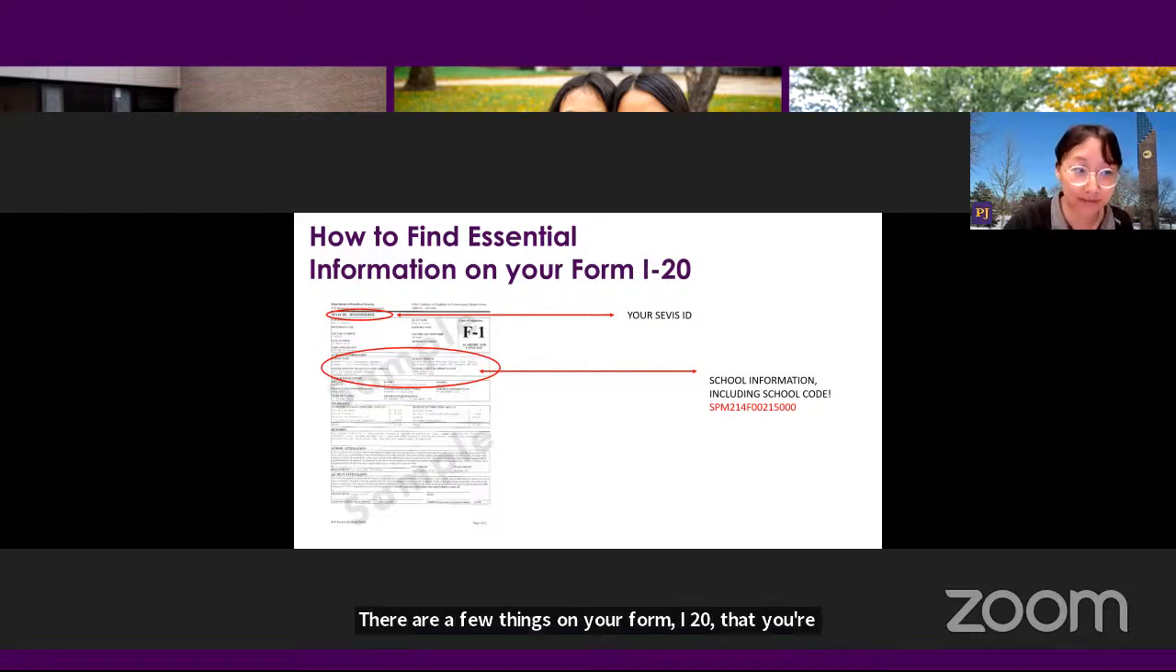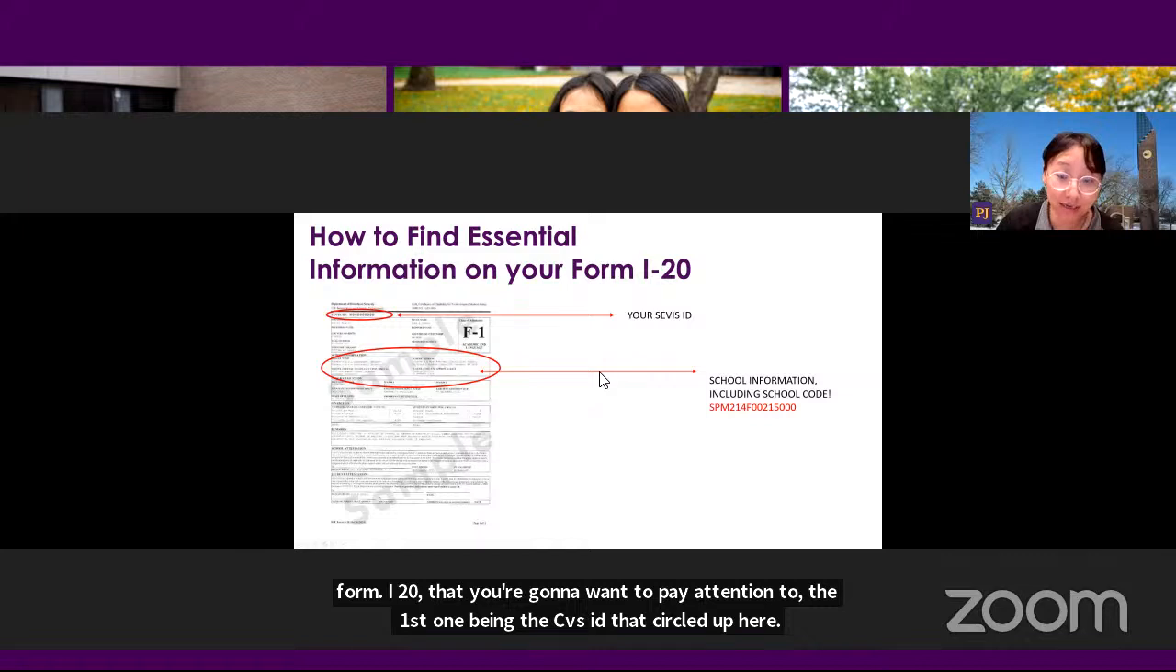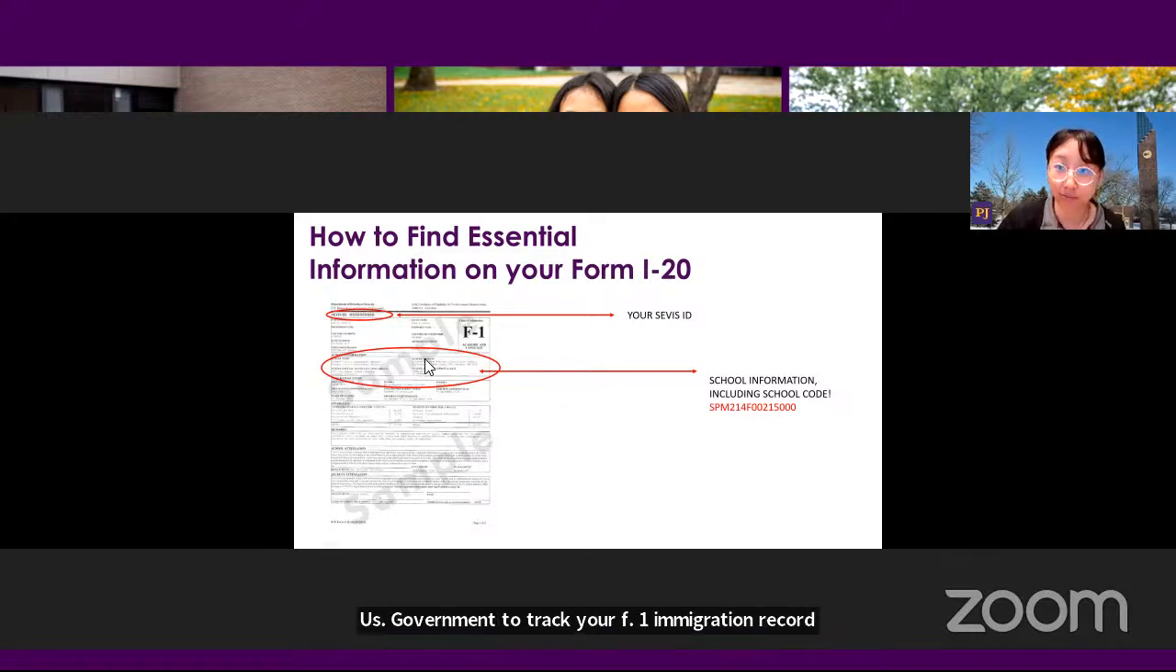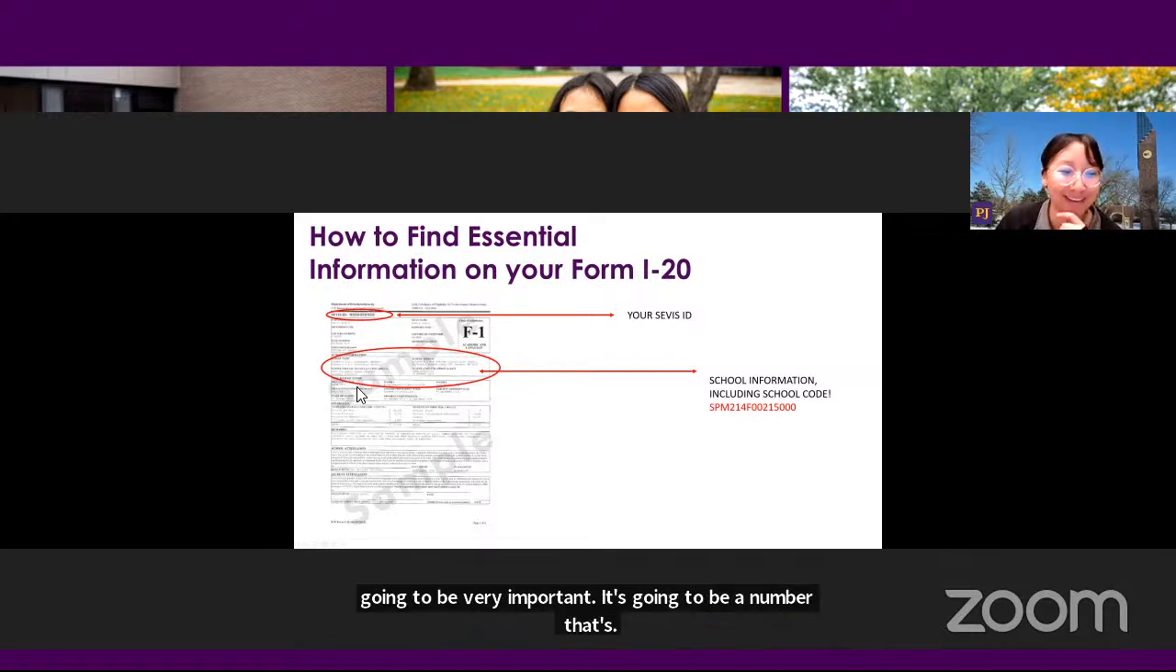The first one being the SEVIS ID that's circled up here. The SEVIS ID is essentially an ID number used by the US government to track your F1 immigration record when you're here in the US. So this is a number that's going to be very important. It's going to basically say, oh, it's you.